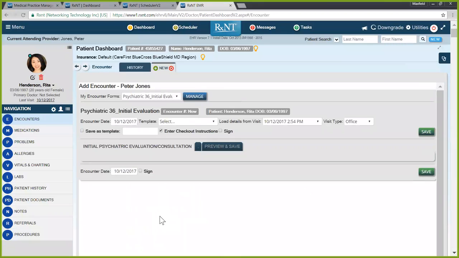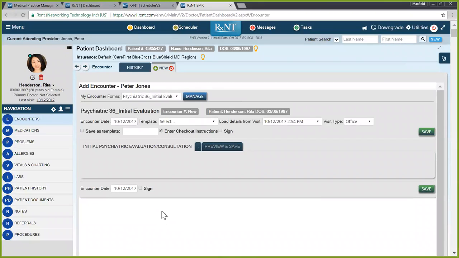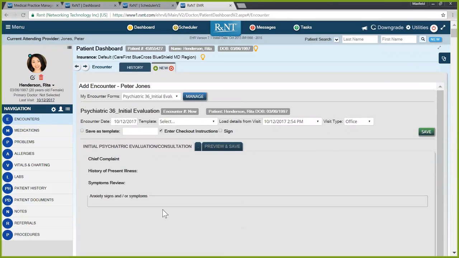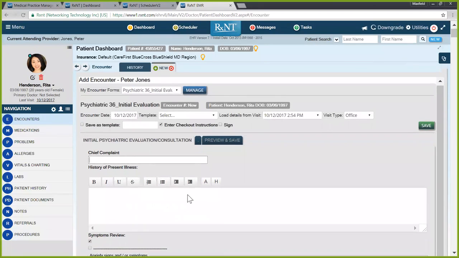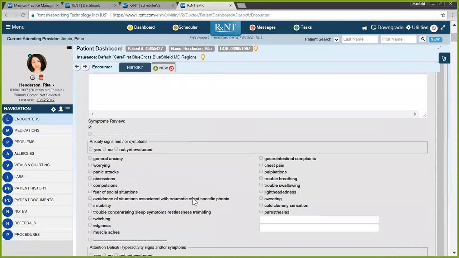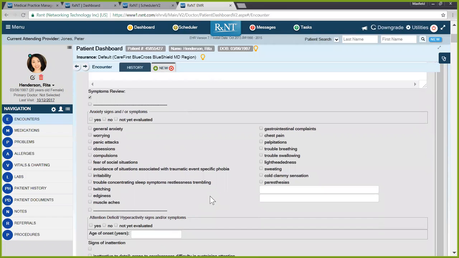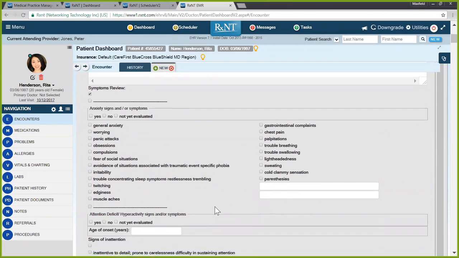Each template that RxNT offers is very unique from one another. Some are checkbox and tabs, while others are more fill in the blanks. They're great for drag and dictation. And of course, we offer everything in between. This one's a combination of what I just went through. So chief complaint, HPI can be added, and then you'll see a combination of checkboxes. This is a very detailed note.